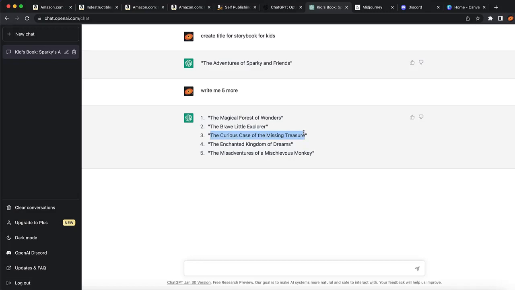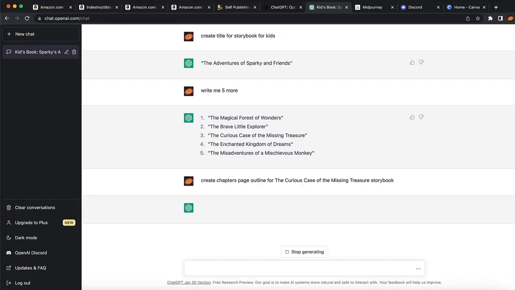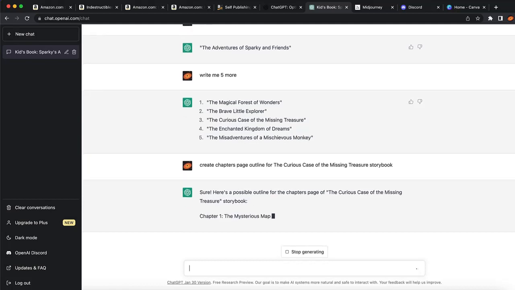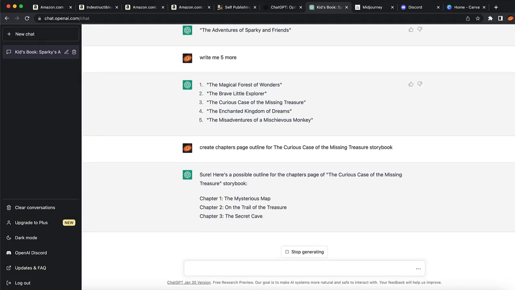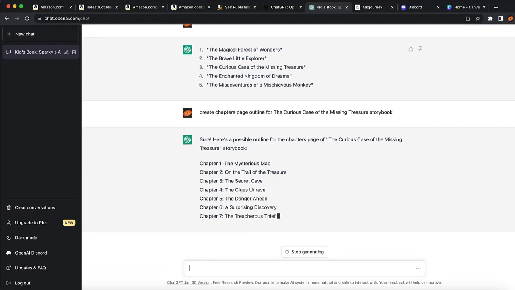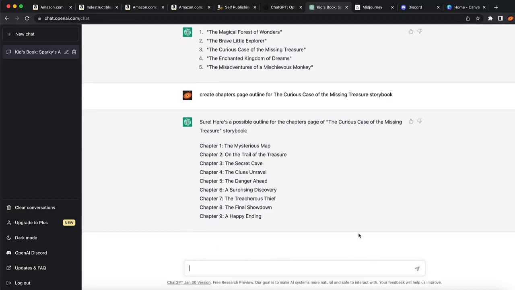So we want to copy this name of this ebook, and we want to now say create chapters page outline for, and put the name of the storybook. And we want to click on enter. So what is going to happen now is ChatGPT is going to provide us with step-by-step chapters that we want to create our storybook. So this is going to be really useful for us because we're now going to use these chapters to actually create a storybook. So I'm going to show you guys how easy it is to do.